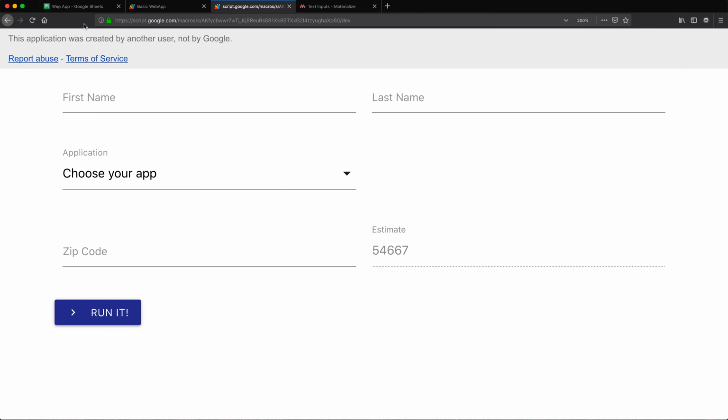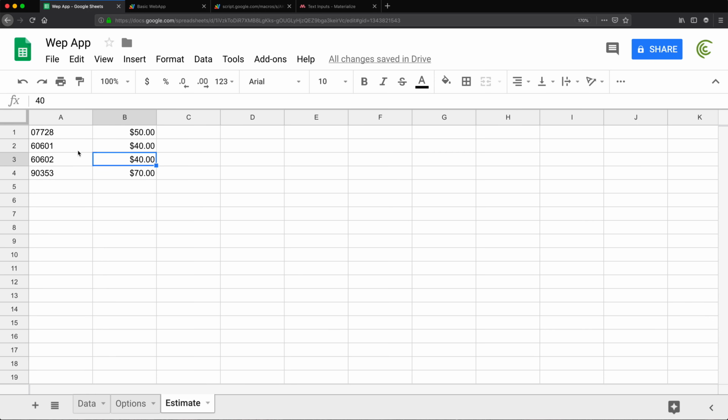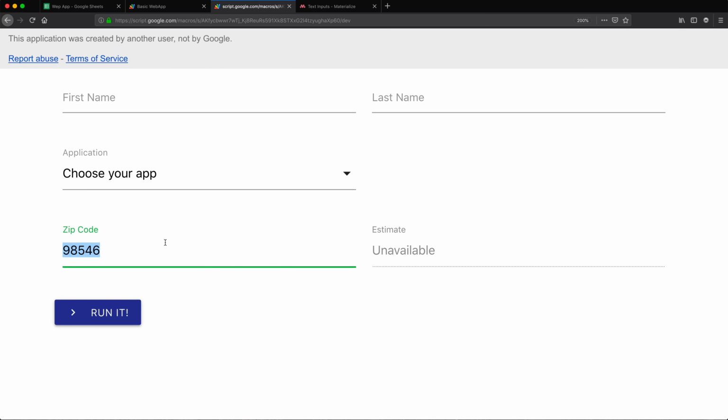So go back, refresh this. Now I'm going to type some zip codes. 98546. And see, it says unavailable because, well, why? Because that's not in here, right? So let's try 60602. Let's change this so we can see that's a different number, 60602. I'm going to go back here. Nope, not this one. I'm going to just remove this 60602. And there it is, 60601, 40.